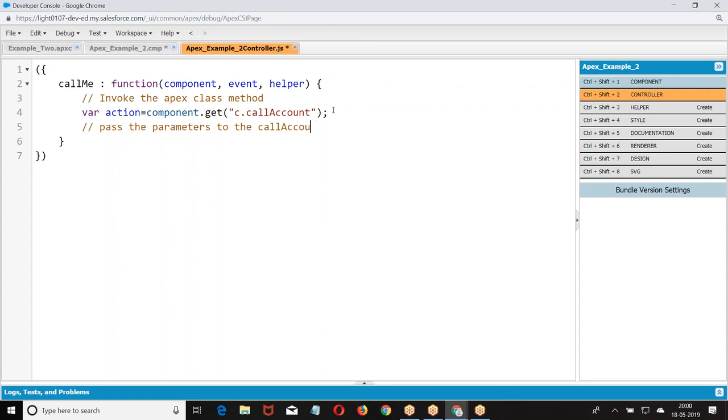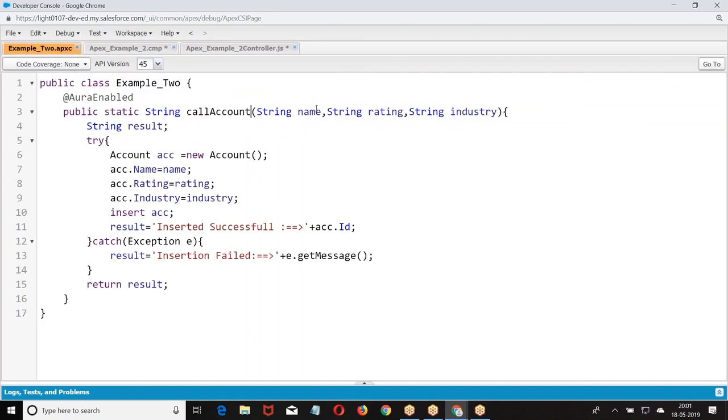So how do you pass the parameters? It is like action.setParams. It is going to be a key value pair. What is the key? What is the first parameter we have taken here? Name, rating, industry.